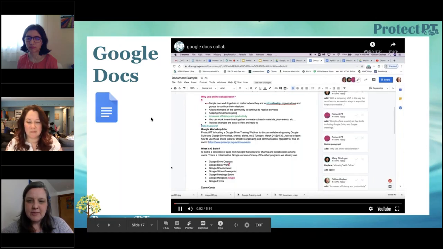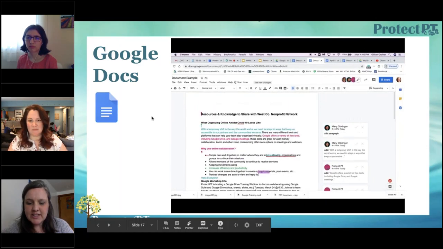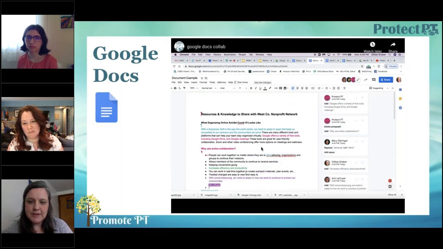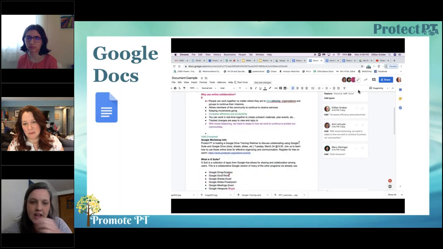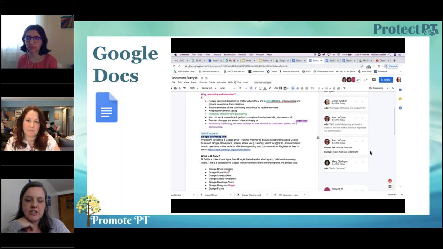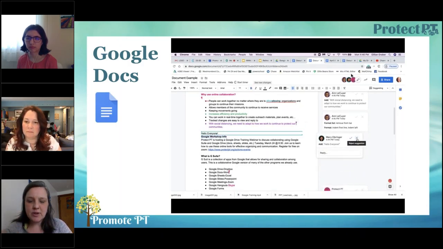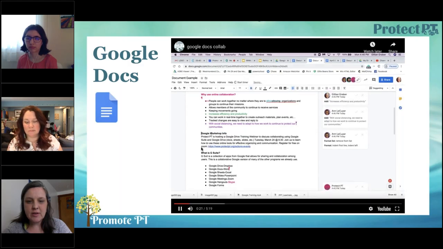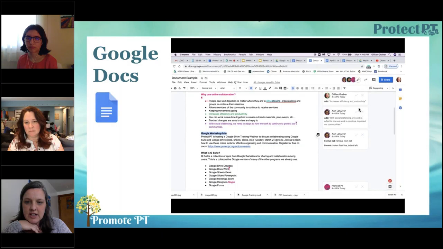Okay, so this is a document we were all working in together. You can see on the side that we have Mary, my Protect PT, and Jillian. And in here, you can choose to select to make direct edits or to make suggestions. So you can see us working here, and the different colors are by each user's suggestions.